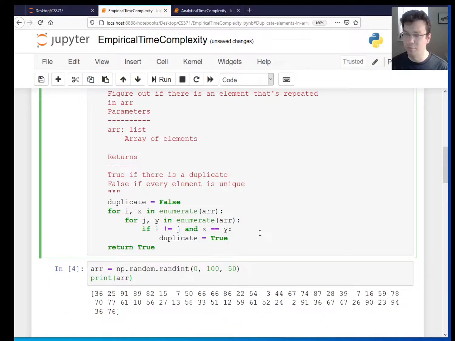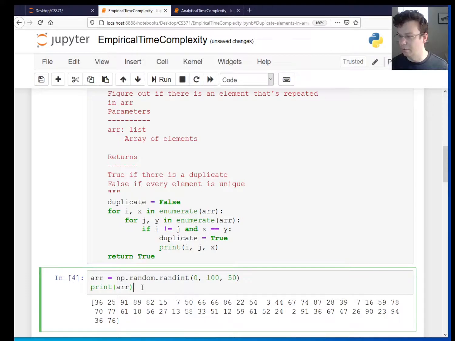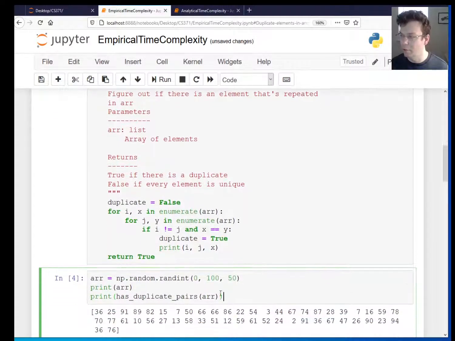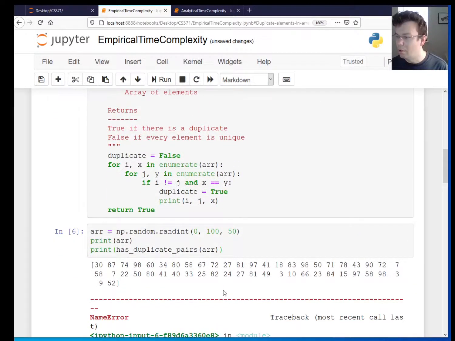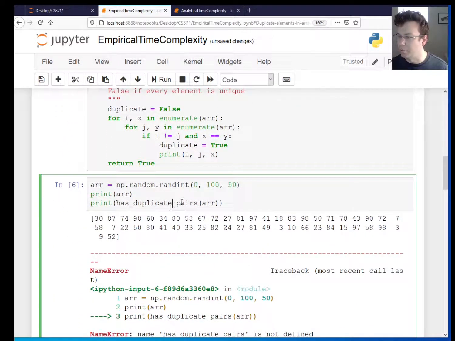So let's check. And actually, maybe for debugging purposes for a moment, I'll throw a print statement in here and actually print out the indices and what the value is. So let's see. I'll make another random array. This is going to run again. And I'll print has duplicate pairs. Oops, I meant to say duplicates pairs.